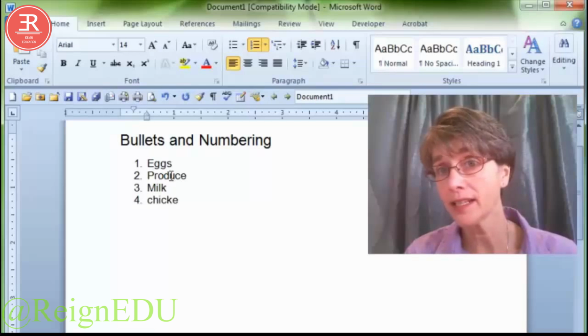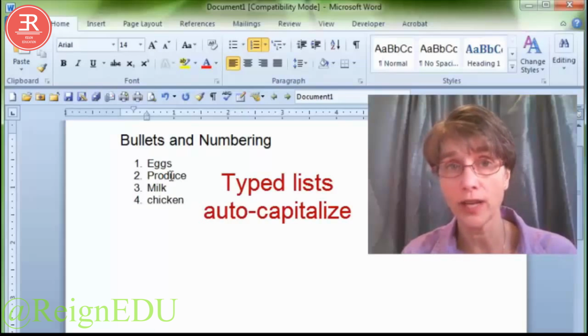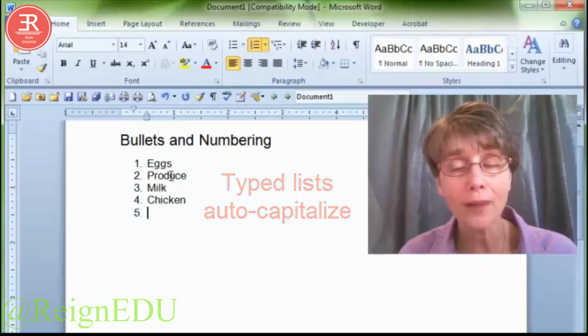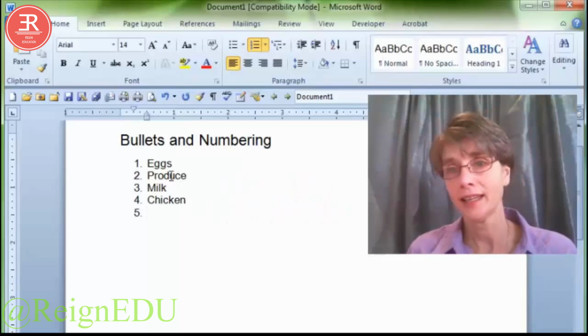Now I'm not capitalizing these. When I hit enter, they auto capitalize. It's called an auto format thing. Again, if you don't want it to auto capitalize, you're going to Control Z and take that away.